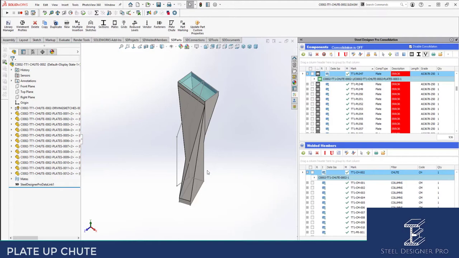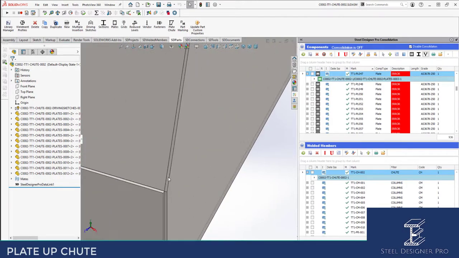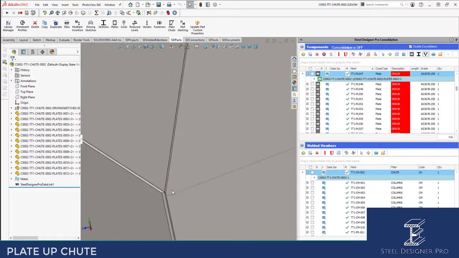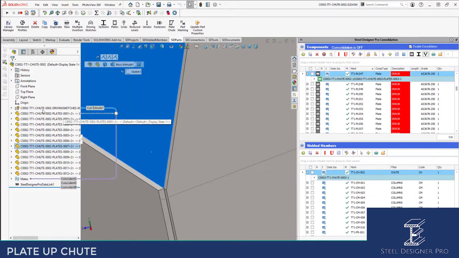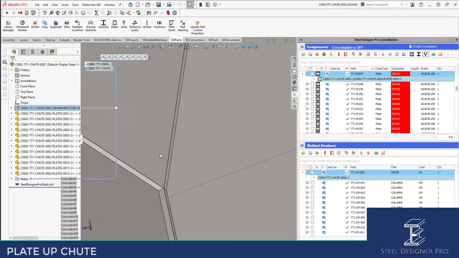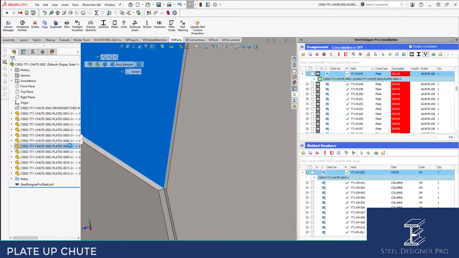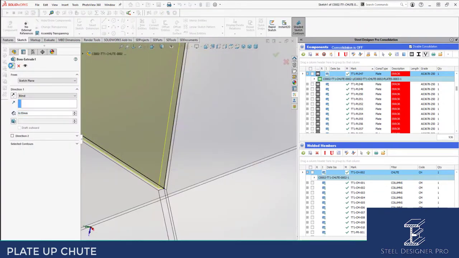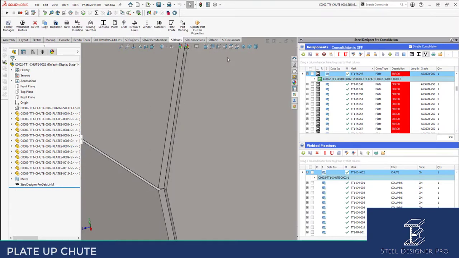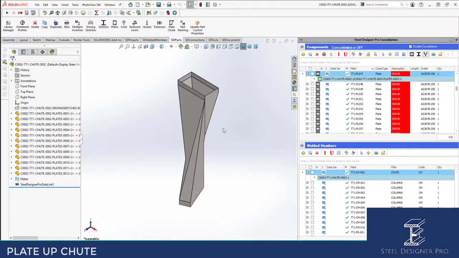So the beautiful thing about this is that we get the kind of plate work that we need. If we don't, I'm just going to hide the solid behind so I don't grab that. We can flip the direction in which the plate has been extruded so that we get the right intersection points.